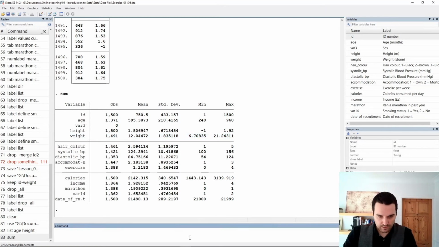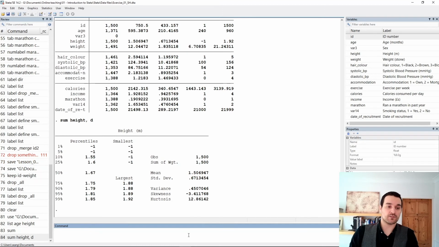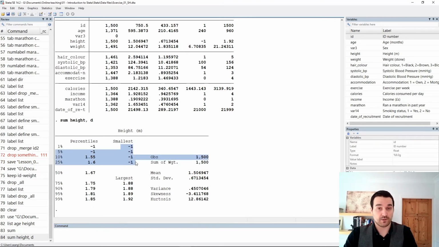Okay, and then, what was it? Summarize height in detail. Sum height, and we use the detail option. Options can also be shortened to a unique option within the command that you're looking at, only if the command allows it, but in this case detail can be shortened to D, so sum height D for detail, and again we can see those smallest values are -1. Okay, check to see if anything looks wrong here. Yep, -1 is definitely not a height.